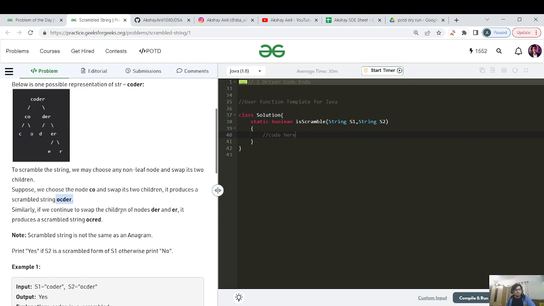Similarly, if we continue and swap the node DER as well, then it was OC and now it would be OCERD, right? OCERD.